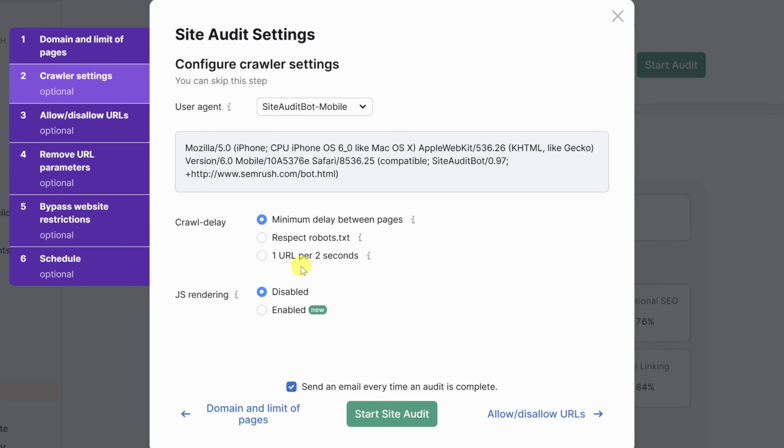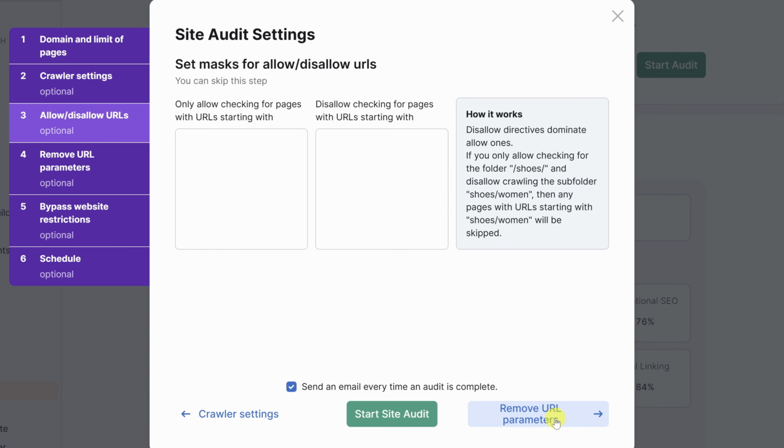You can also control whether Semrush tries to render JavaScript content. This is useful if you have a lot of dynamic content on your pages. We'll stick with the default and then click on allow/disallow URLs. Here you can allow or disallow certain subdirectories on your website. We don't have any changes to make here, so we'll skip it and click on remove URL parameters.